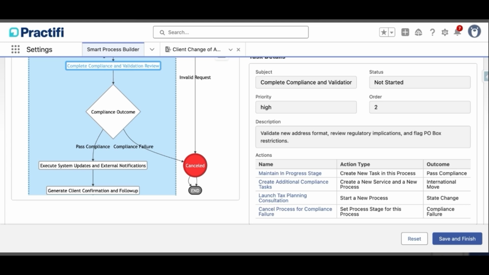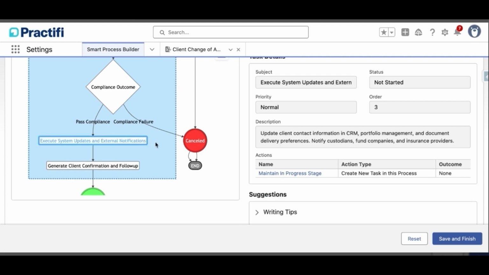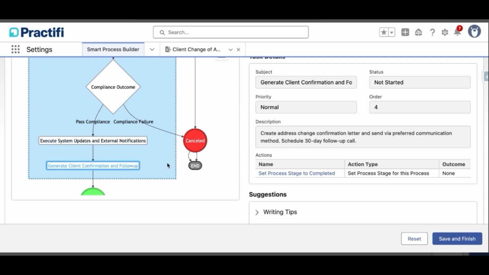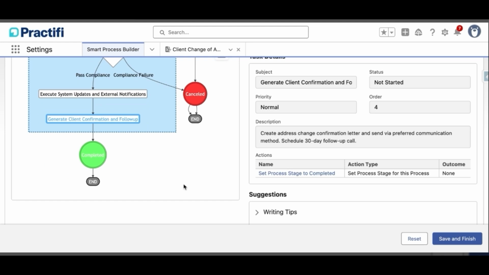This creates multiple pathways based on the review results. If there's a compliance failure, the process moves directly to canceled. However, if there is an international move, the system creates an additional compliance pathway while keeping the process active. For standard domestic moves that pass compliance, the process flows to execute system updates and internal notifications, then to generate client confirmation and follow-up, and finally to the green completed state.